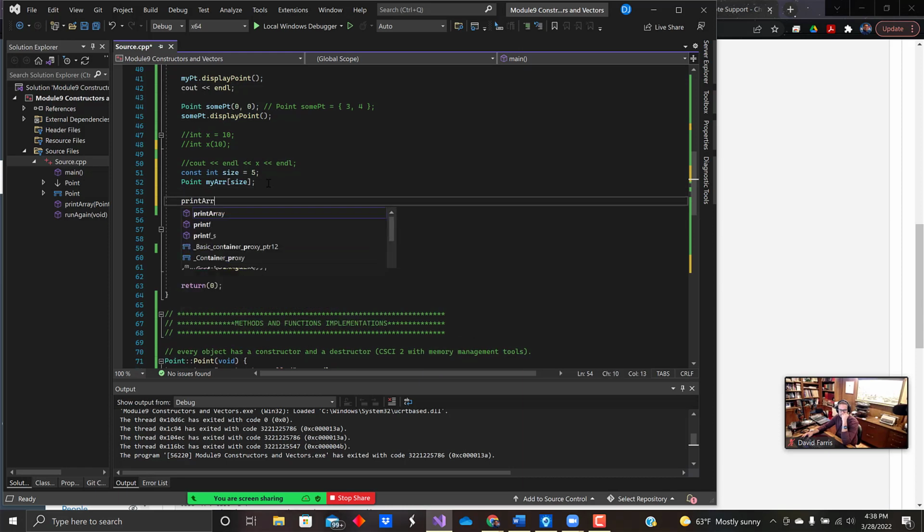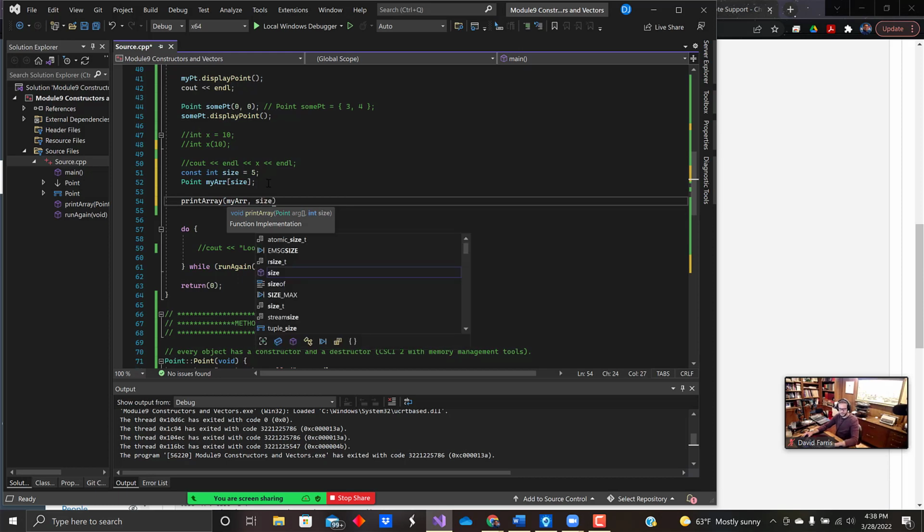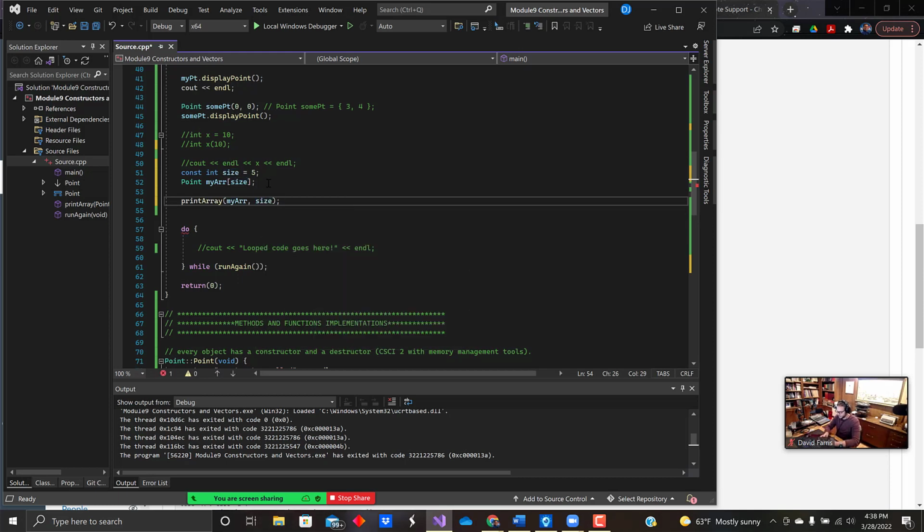Print array. We'll pass it my array, and we'll pass it size. And so what's happening here? I made an array of points. There's going to be 5 points in my array, and I did not pre-describe what they are.